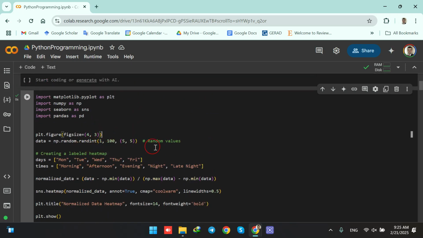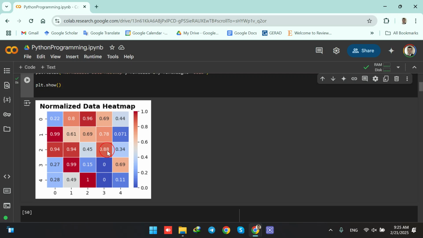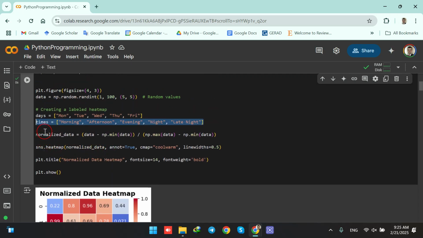First, we are having the size. Then again, I'm generating a table of 5 by 5, or let's say a matrix between 1 and 99 because the ending point is exclusive. We are having days and times here to work with the data. Then we would like to normalize the generated data.